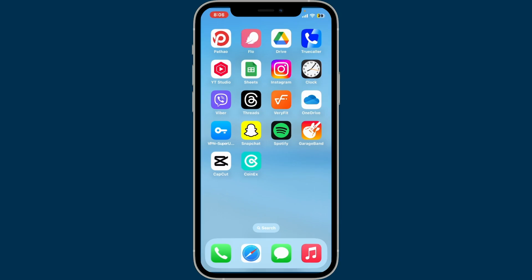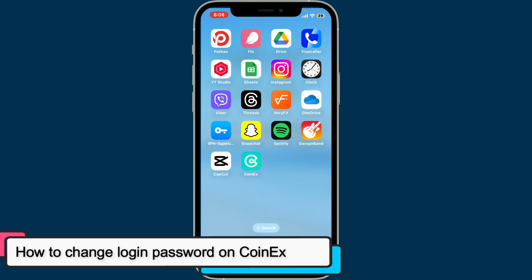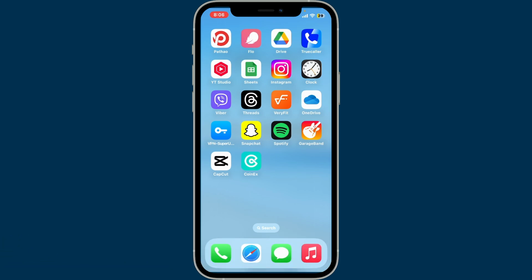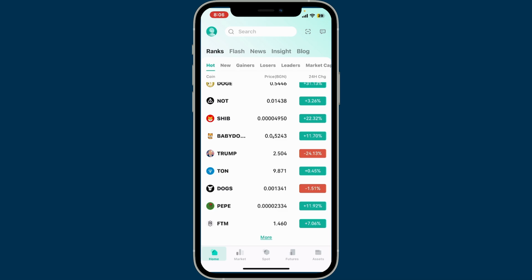In this video, we will be learning how to change your login password on CoinEx. To change your login password on CoinEx, first of all, launch the CoinEx app or go to coinex.com on your web browser. Log into your account if necessary, and once you're inside, tap on your profile icon at the top left corner of the screen.